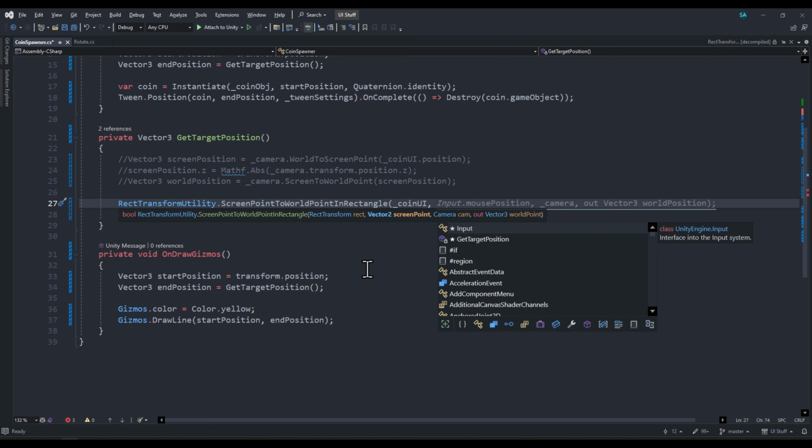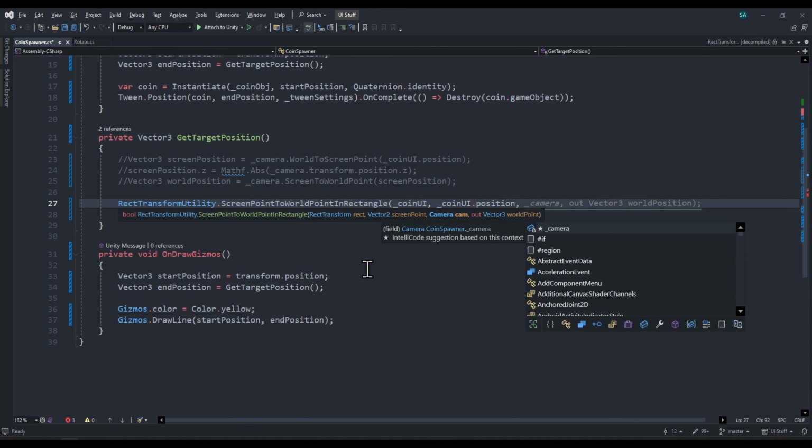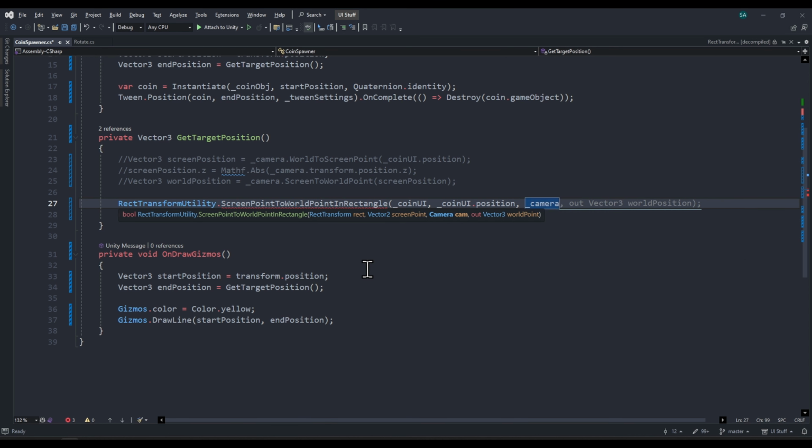We are looking for our coin UI's position, right? So let's pass that. And then it takes in a camera. We already have a reference to our main camera, so I'm going to pass that. And then it needs an out Vector3.